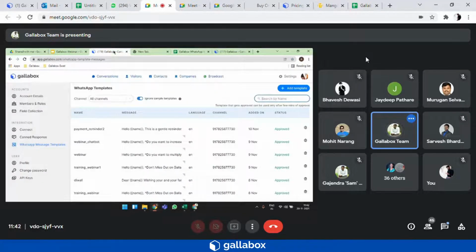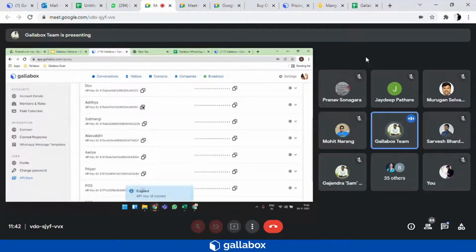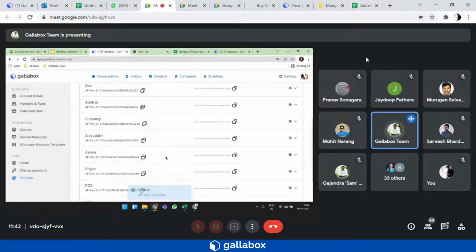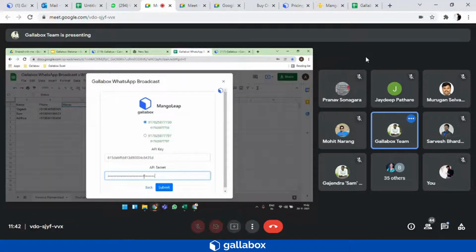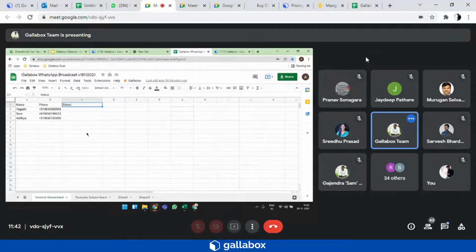To find the API keys, you need to go back to Galabox. In the left hand side corner, under users, you have something known as API keys. I have my own API keys, which I will be using. So I will enter the API key. I will also add the API secret. And I will submit this option. Now you can see that my account details have been safely uploaded. And I can close this window to add more variables which are there in the templates.